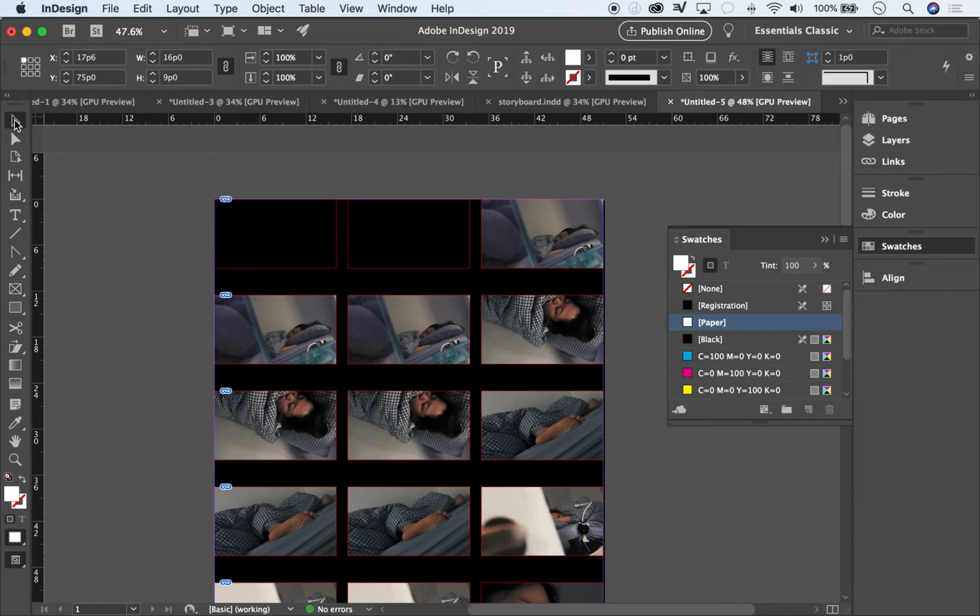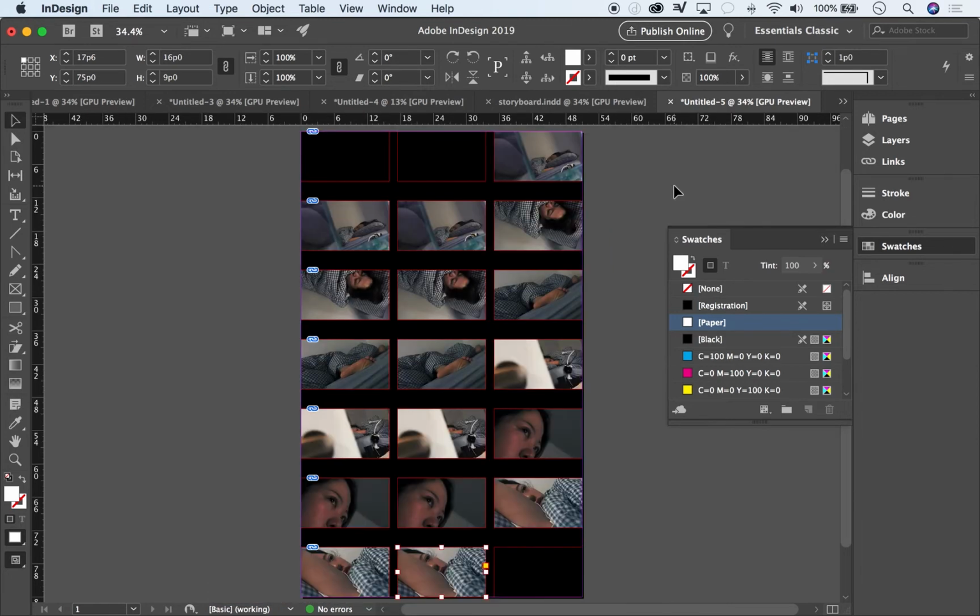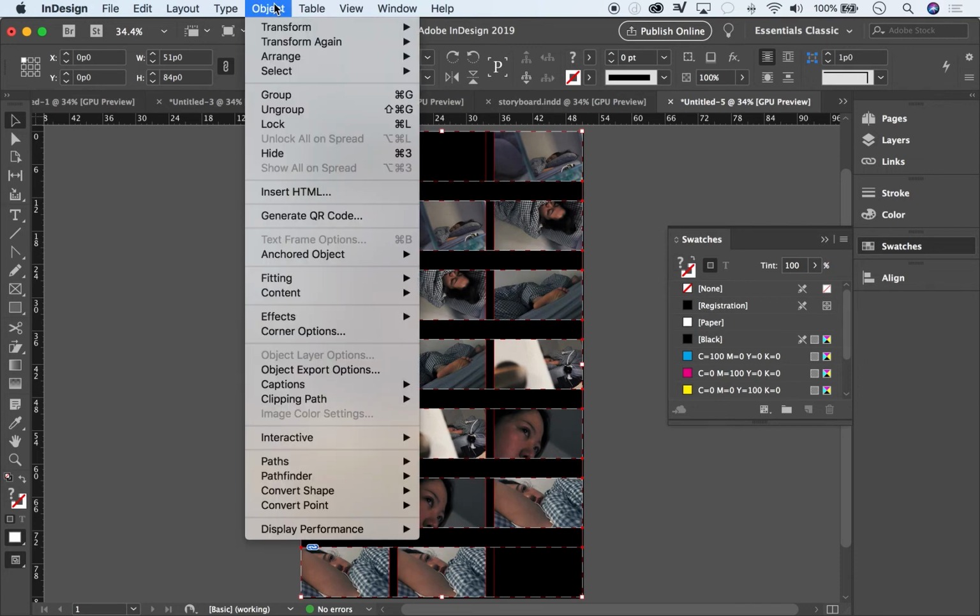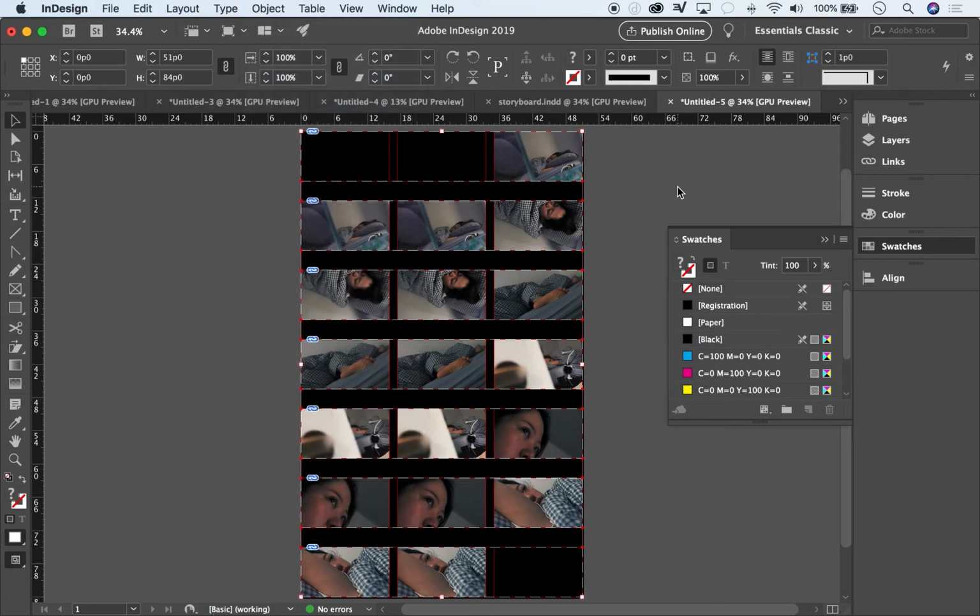Now, a little bit trickier is this second part, where I want to take all of these images on the edge and overlay them on top of these. So I'm going to zoom out by doing Command 0, and I'm going to select everything on this page. I'm back in the black arrow now. I can either click and drag over everything, or I can do Command A to select all, or on the PC, Control A. Now I want to ungroup. If you remember, the hotkey for ungroup was Shift Command G, or Object Ungroup. Again, a good idea to write these down.